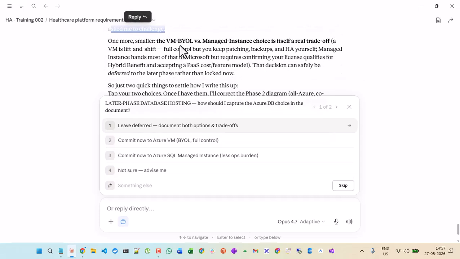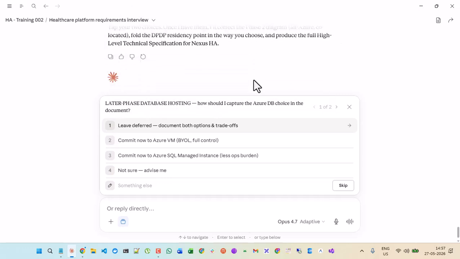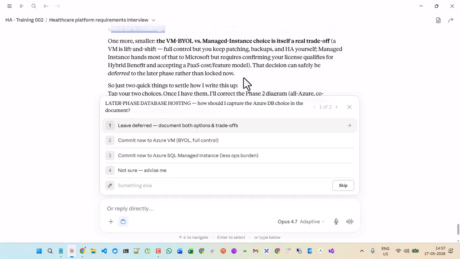One more, smaller. The VM with bring-your-own license versus the managed instance, so the choice itself is a real trade-off. The VM is a lift and shift, full control, but you keep patching, backups and HA yourself. Managed instance hands most of the management to Microsoft, but requires confirming your license qualifies for the hybrid benefit. That decision can be safely deferred to the later phases rather than locked now. See, you said you have a license, no? The license should be compatible with SQL Managed Instance in Azure, because some of the features are done automatically by Microsoft, not by ourselves. But if you are hosting a VM and running SQL Server, it is in your control.